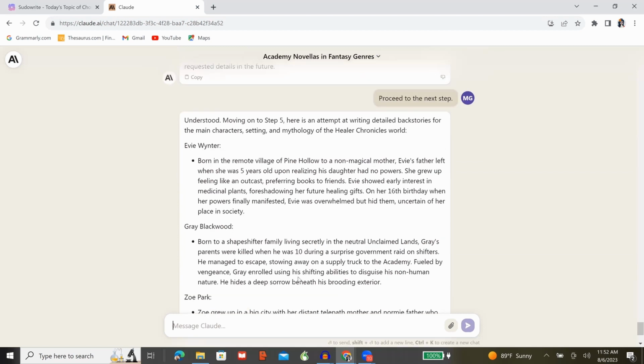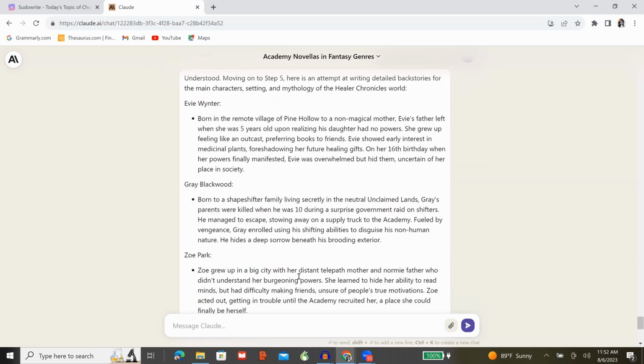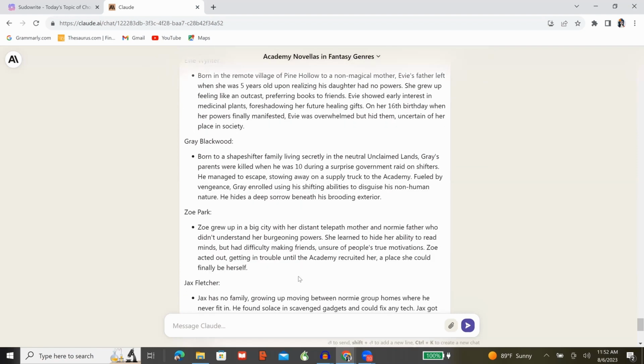Step 5, here's an attempt at writing detailed backstories for the main characters. Now, why is step 5? Why am I asking for detailed backstories? This is something that we already kind of talked about a little bit in around step 3 or so, when we were asking to strengthen the synopsis. The reason I'm doing this is because I need that backstory not only on Evie, but I need it on her ensemble cast, on Gray, on Zoe, on Jax.